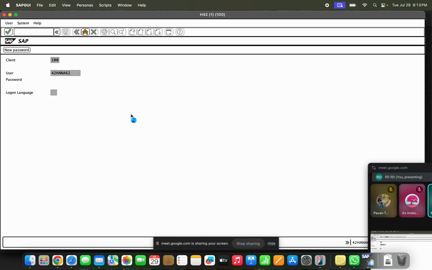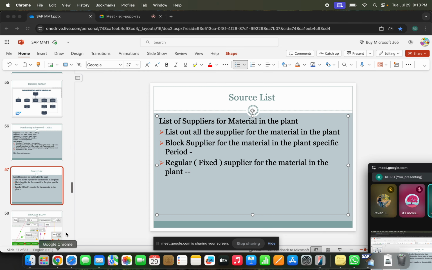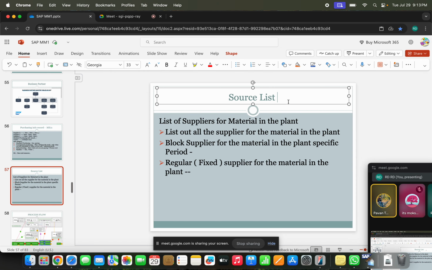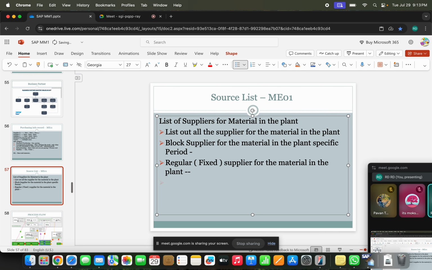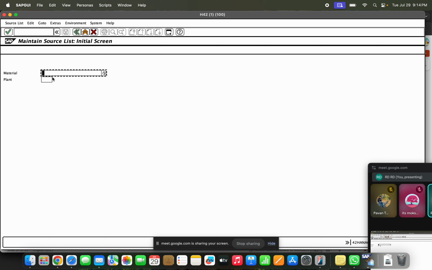So now let's go to that. The transaction code to create this is ME01. ME01 is the transaction code to create the source list. And if you want to see it at the table level, the table is EORT. So let's go to ME01 and enter the material and plant.